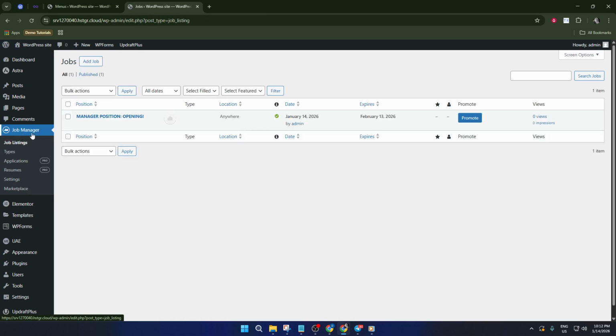After activation, WP Job Manager will prompt you to run its setup wizard. I highly recommend saying yes to this. Think of it as your guided tour for setting up the basics. Click Run Setup Wizard, then Start Setup.